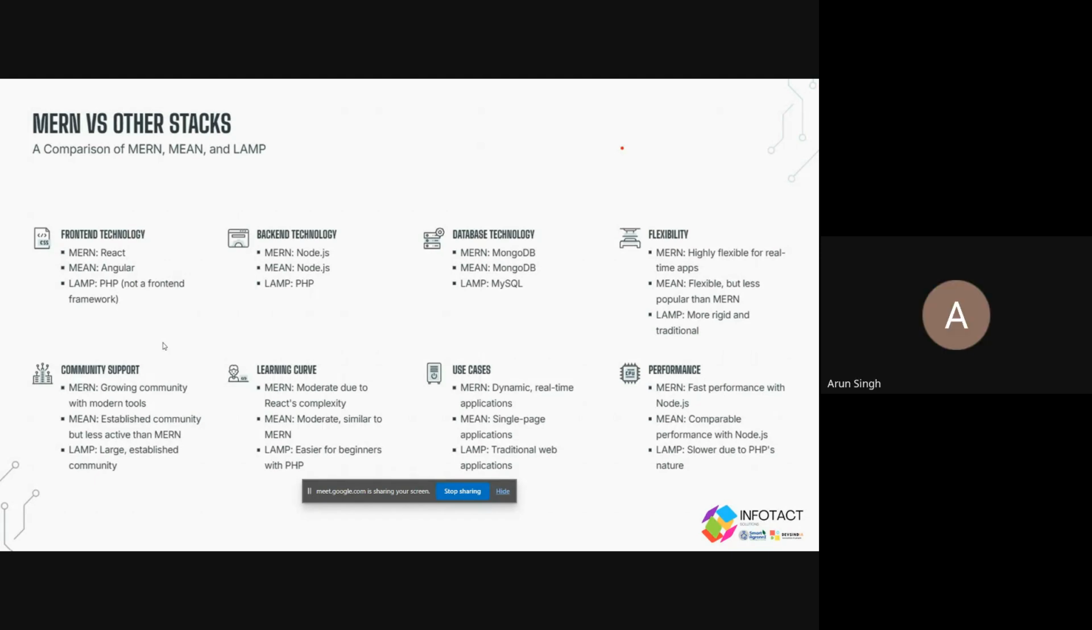So here MERN is highly flexible for real-time apps. Then MEAN is flexible but is less popular than MERN. And now coming on to LAMP, LAMP has already become traditional, right? LAMP is traditional, but we can use that to build websites as well.